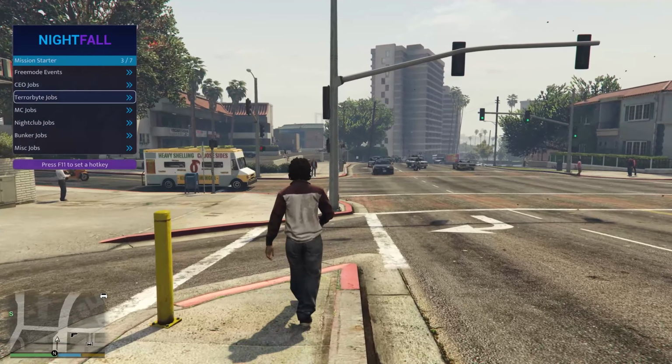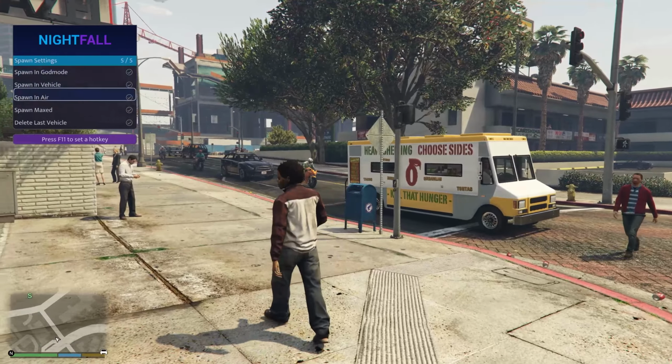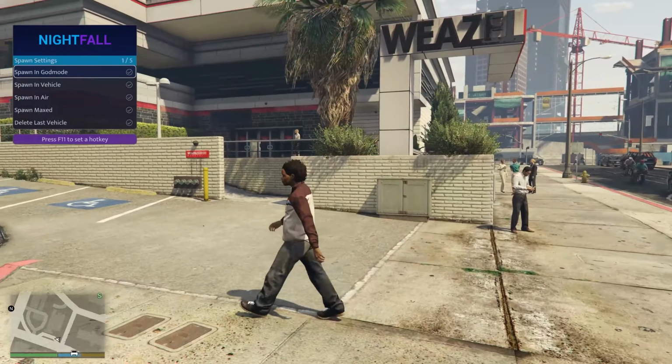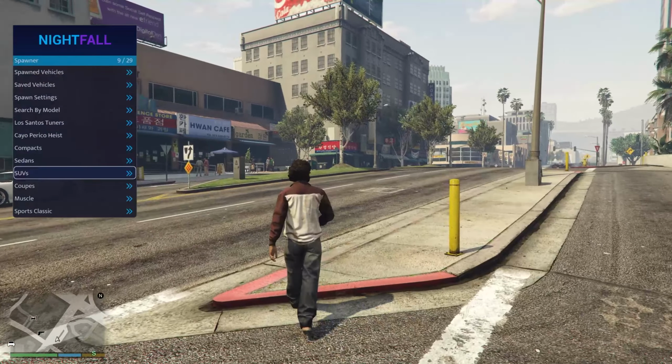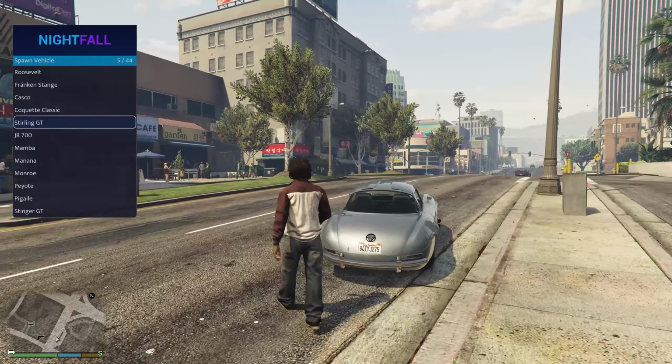Go in a vehicle, we could spawn different vehicles. You can also, as you can see, the spawned vehicles as well once you spawn them in. Different options as well here. Spawn maxed, delete last vehicle. You can search by model. I can do by heist as well, and individual stuff here, as you can see. Spawn, easy as that. We can do different missiles. You can see here.